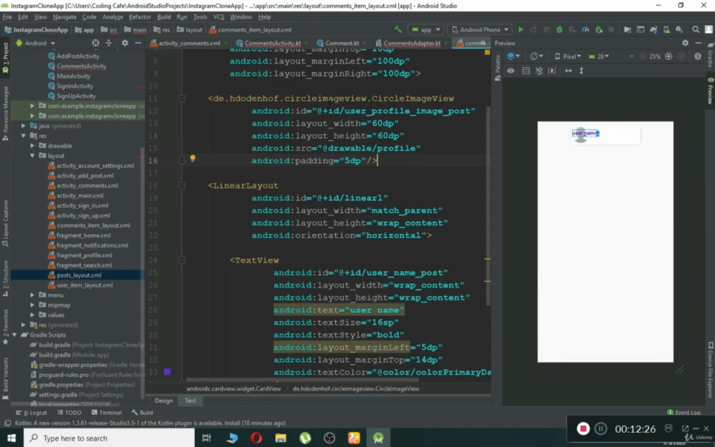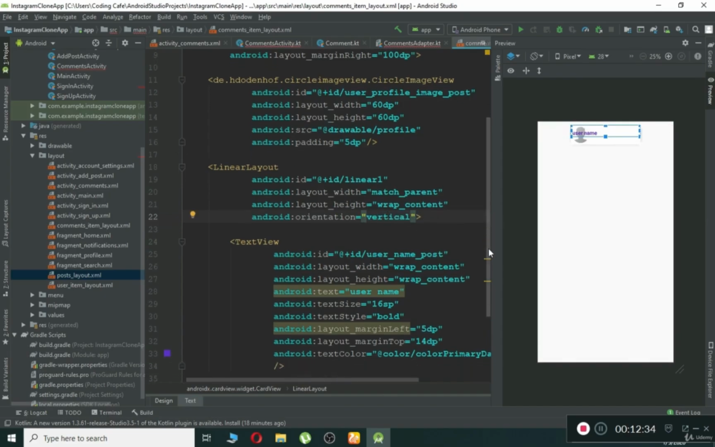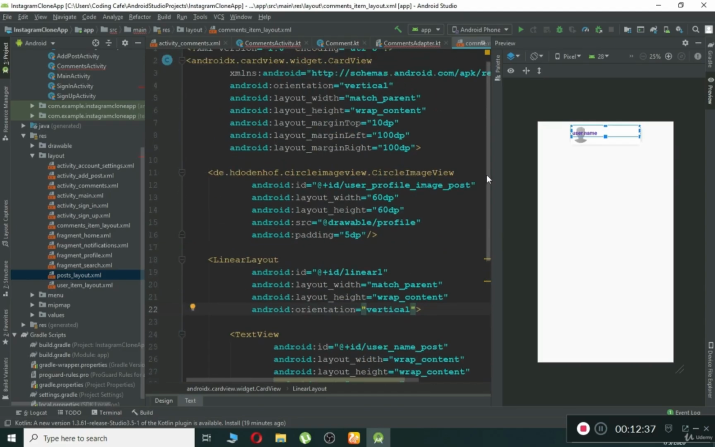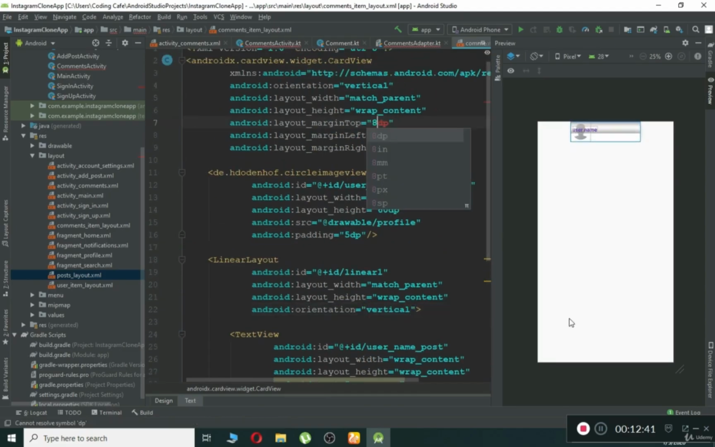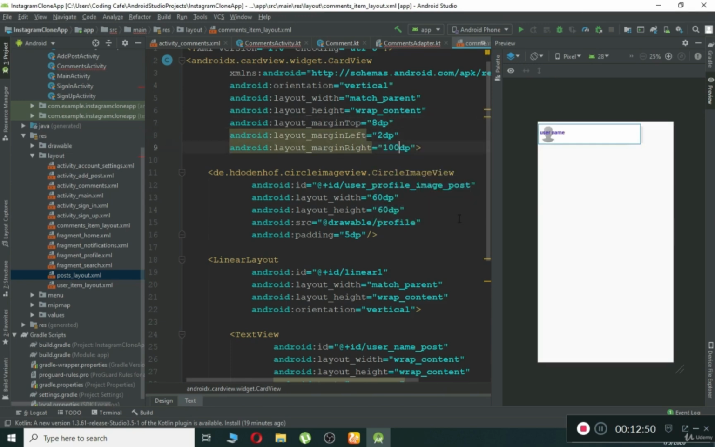Okay, make sure to change the linear layout's orientation to vertical, because we are going to add something further. And one thing is to change this margin from the top to 8 dp, and this will be 2 dp, and this one also 2 dp, okay? Here you can see it. Okay, let's just change it to 3 dp. Now you can see the design.